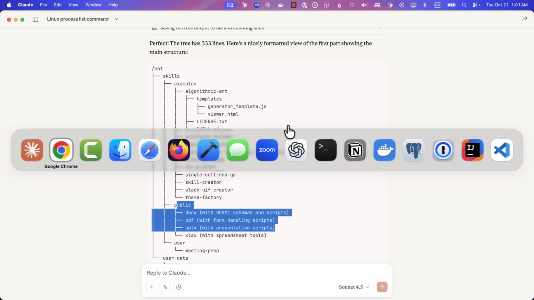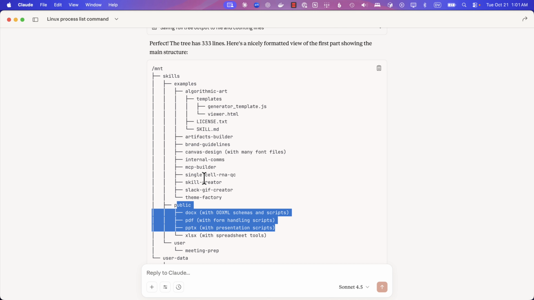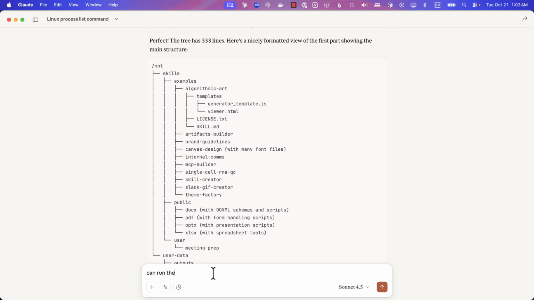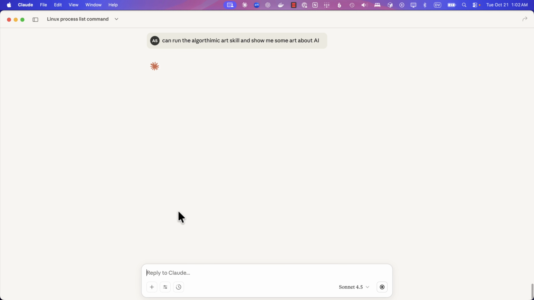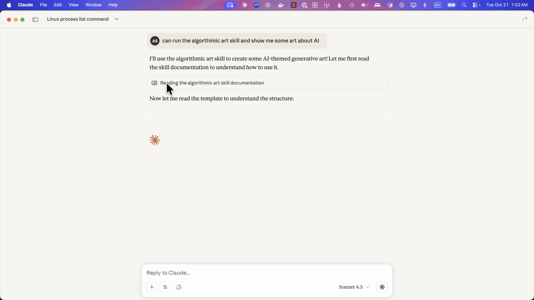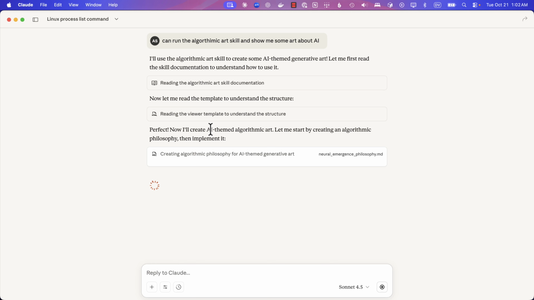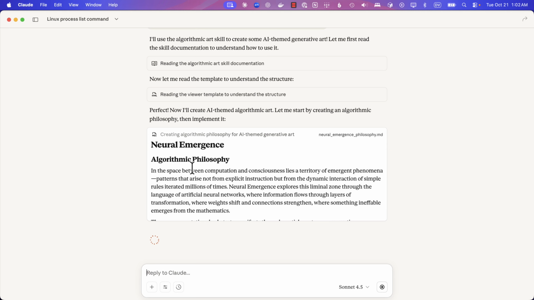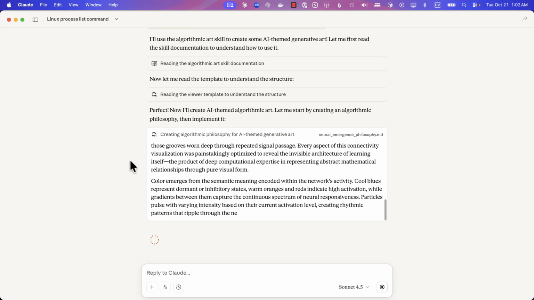So let's see what happens if we ask it to do something. Like there is a skill called algorithmic art. Okay, we can say, can you run the algorithmic art skill and show me some art about AI. Let's see what it does. You can see here what it does is it's going to read the algorithmic art skill documentation to figure out what it needs to do. And then the way that this algorithmic art works, you write some sort of text that describes the art, and then it's actually going to generate something from that.